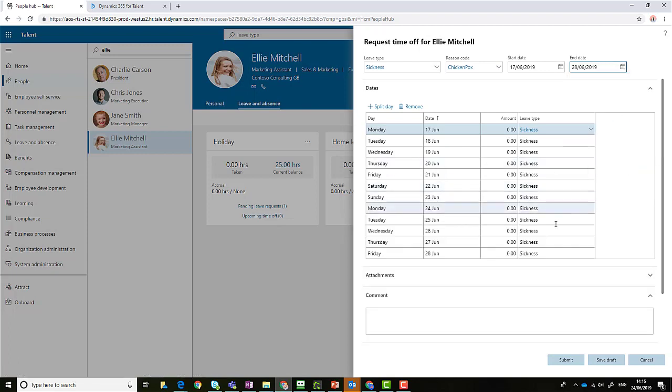So you can see now that the ability to not just add reason codes but also to make them mandatory is a really great feature.